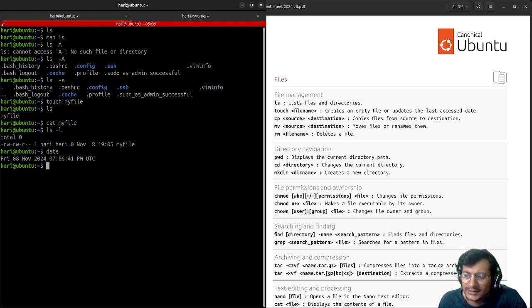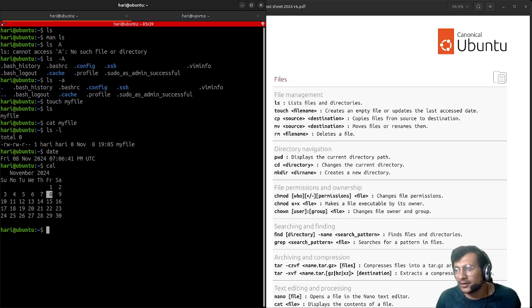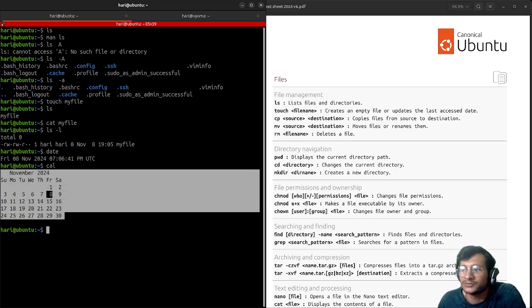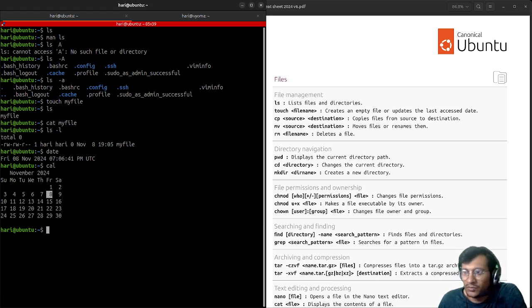The date is one command, and date can also be used in multiple ways. I think the cal command is for the calendar. Yeah, here is my calendar. It shows this very date. There are multiple different commands for different uses. In fact, we can use these commands to create an interactive TUI for ourselves.